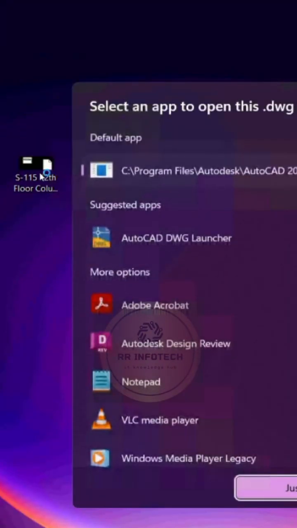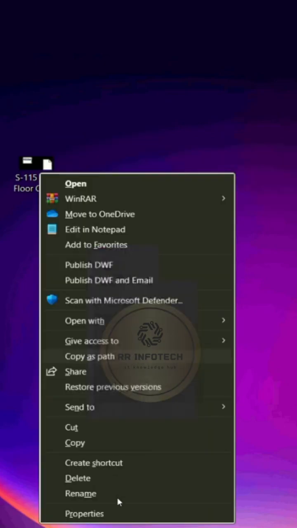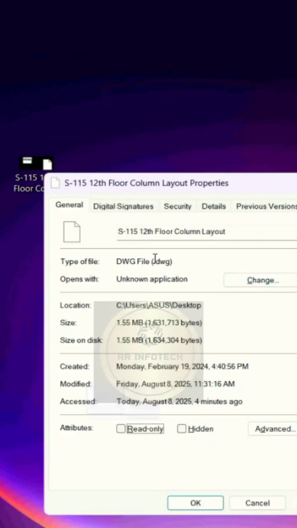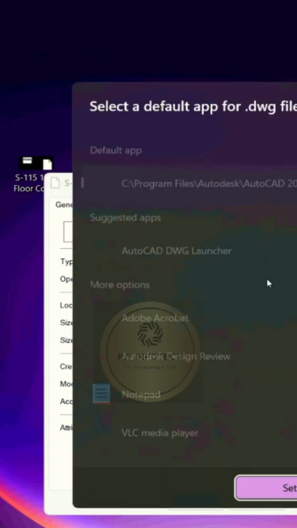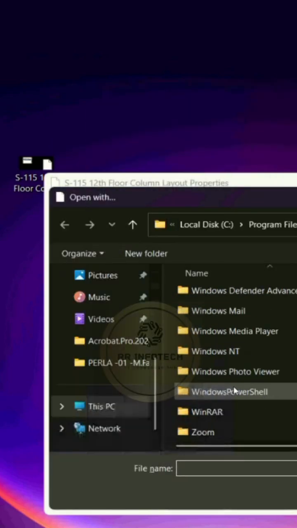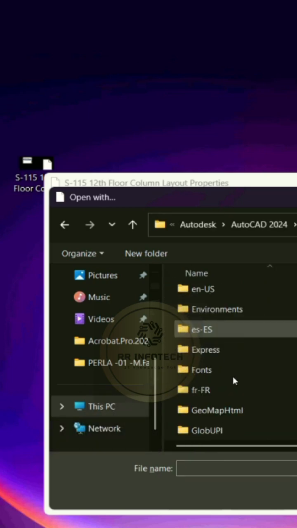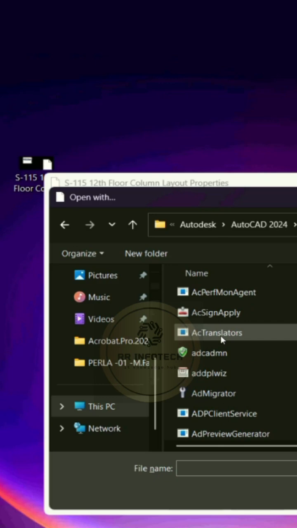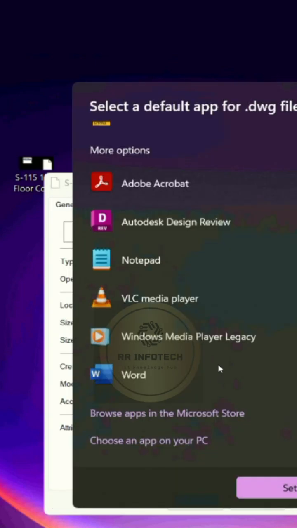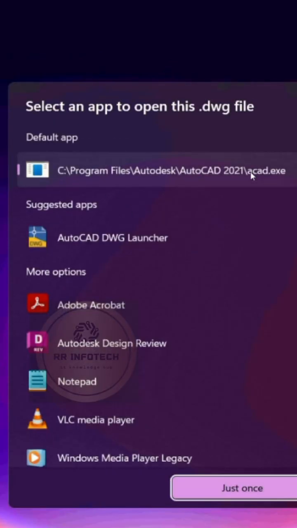So today I come with a new video for the AutoCAD files, the extension DWG file. When it is opening, you cannot open directly because it will ask for the application. Then when you select the AutoCAD application from the program files, still it will not open because it is showing that location for the 2021 AutoCAD. But we already uninstalled and reinstalled 2024, and still I cannot open.